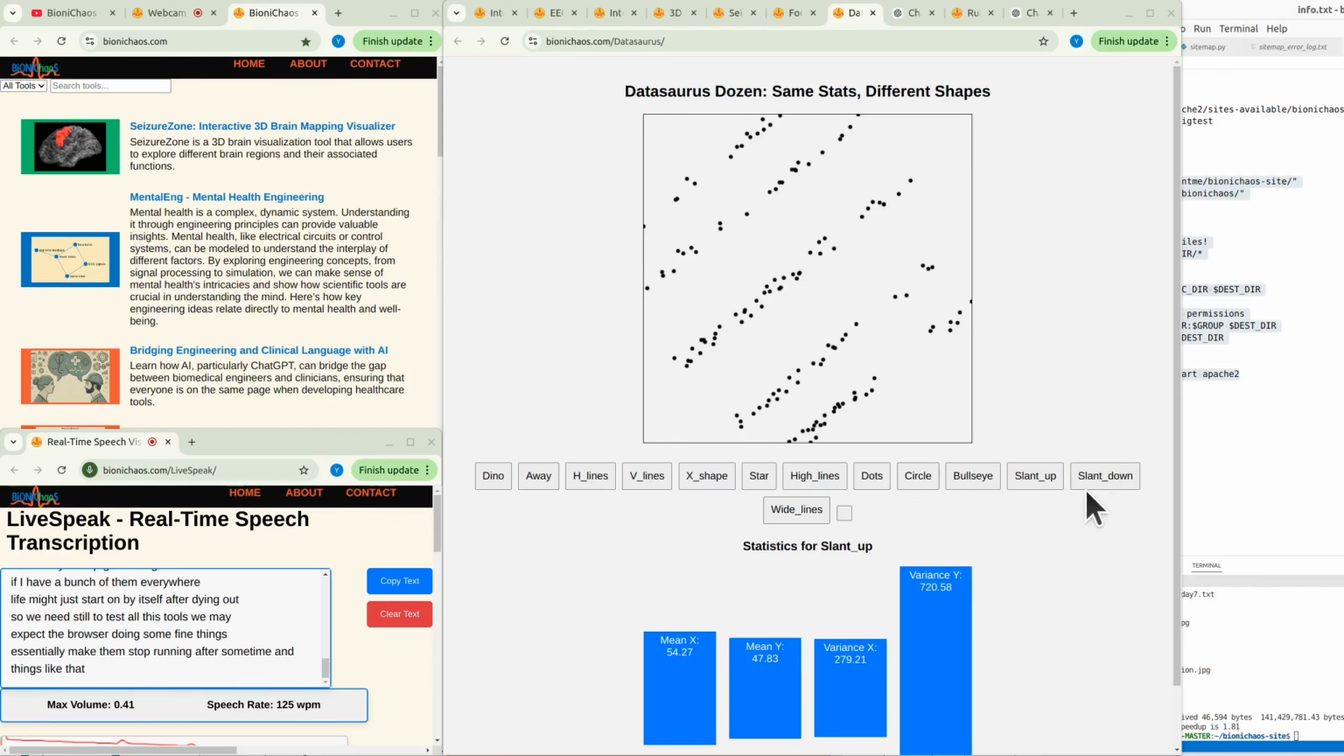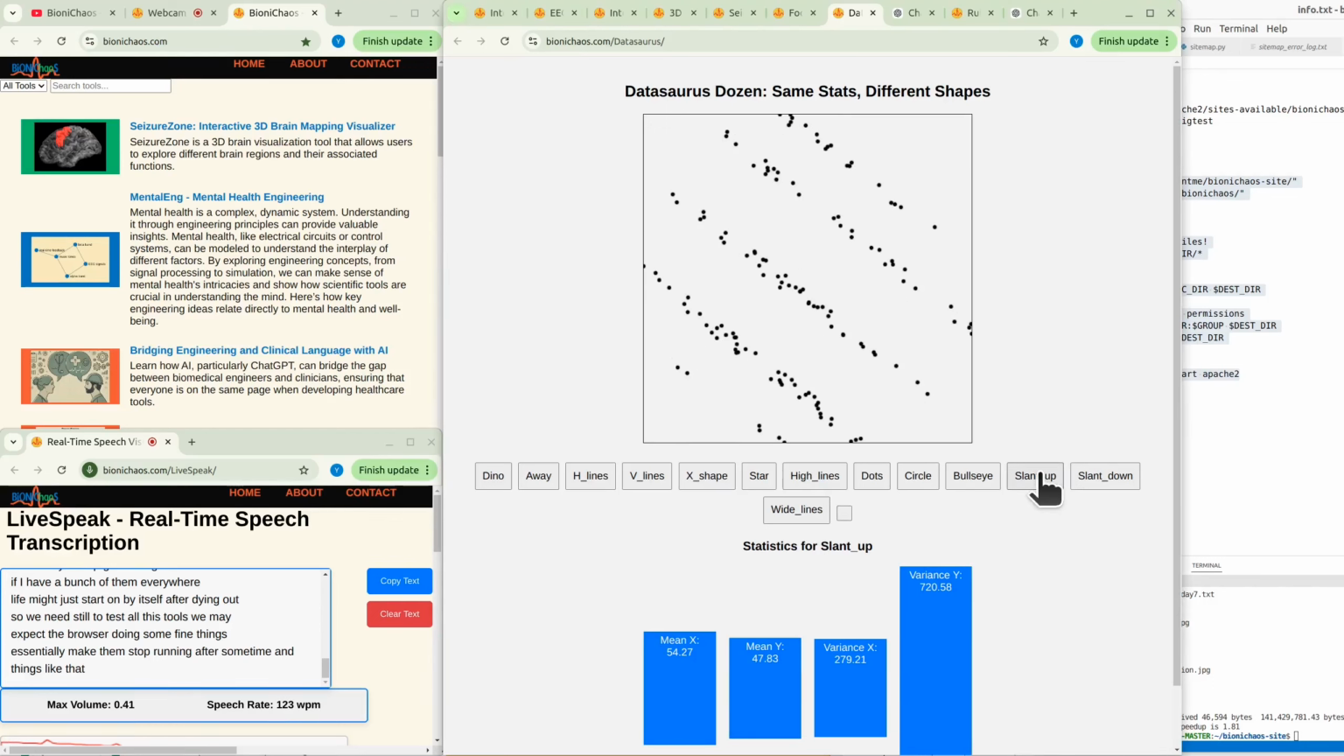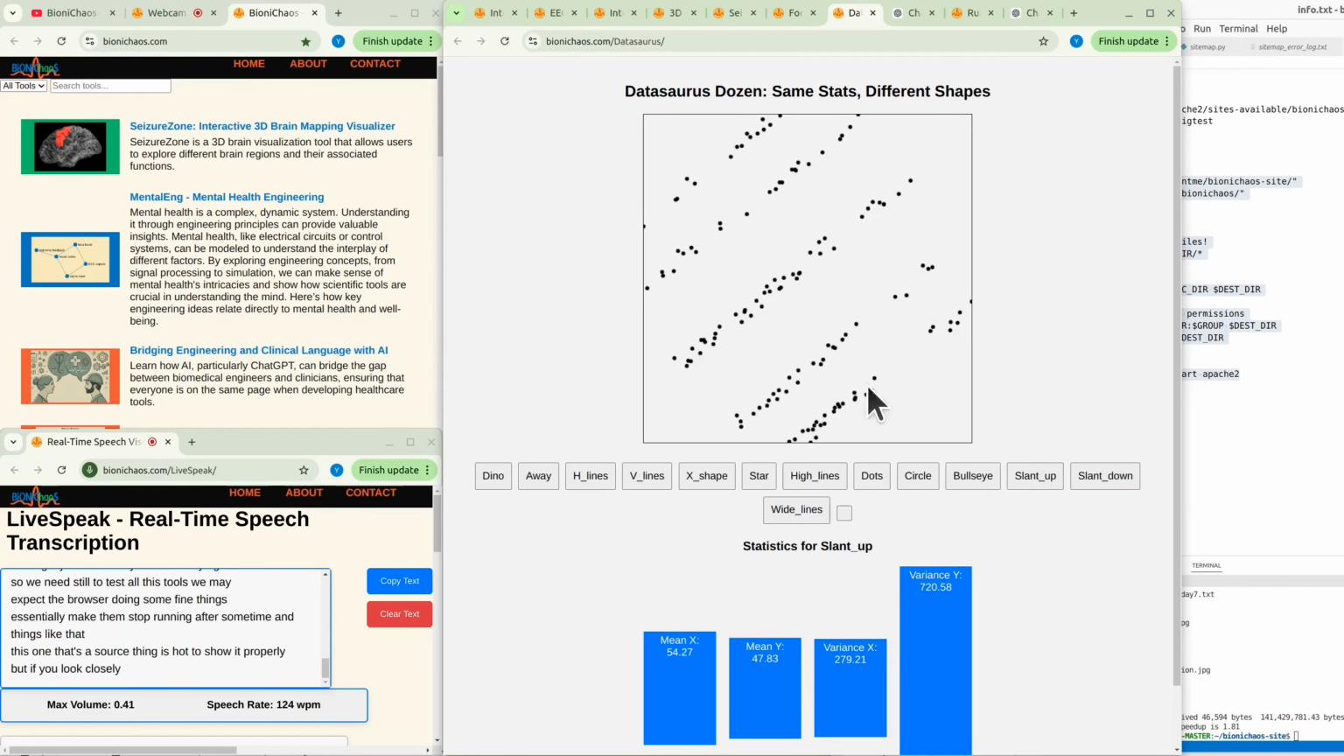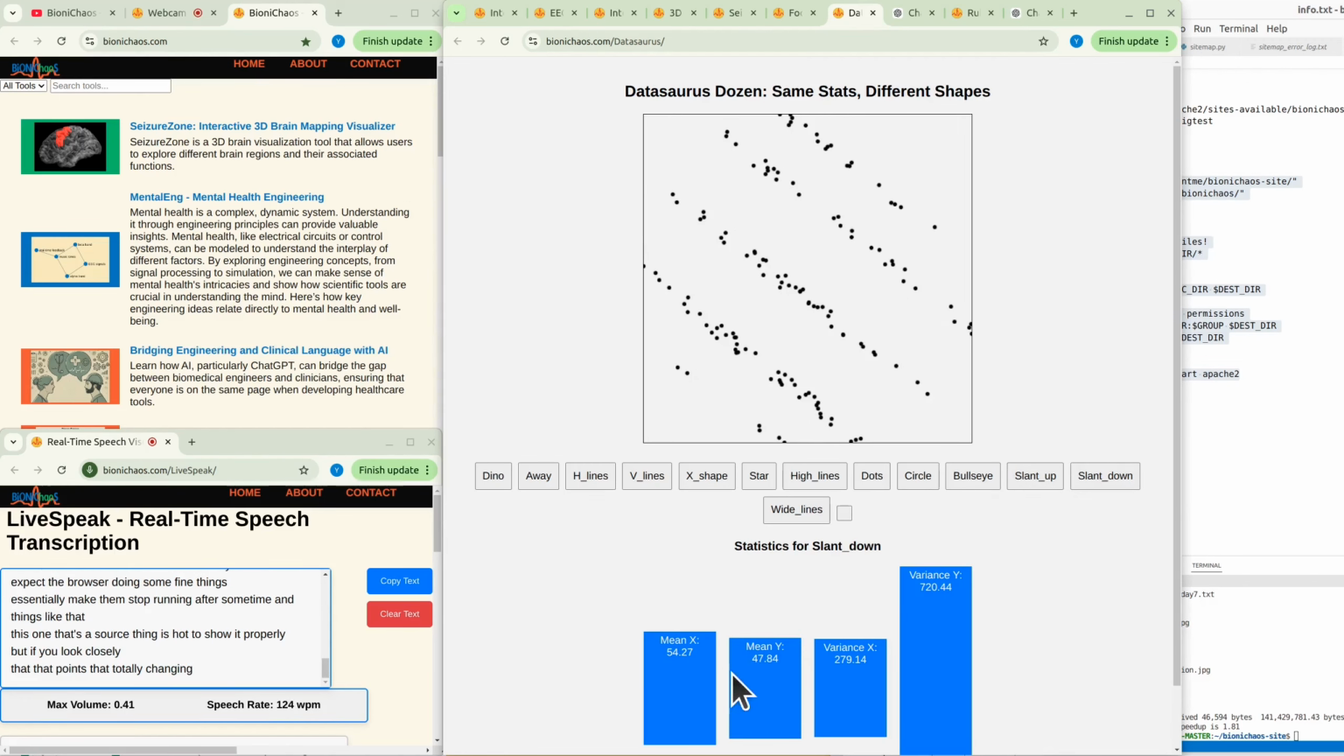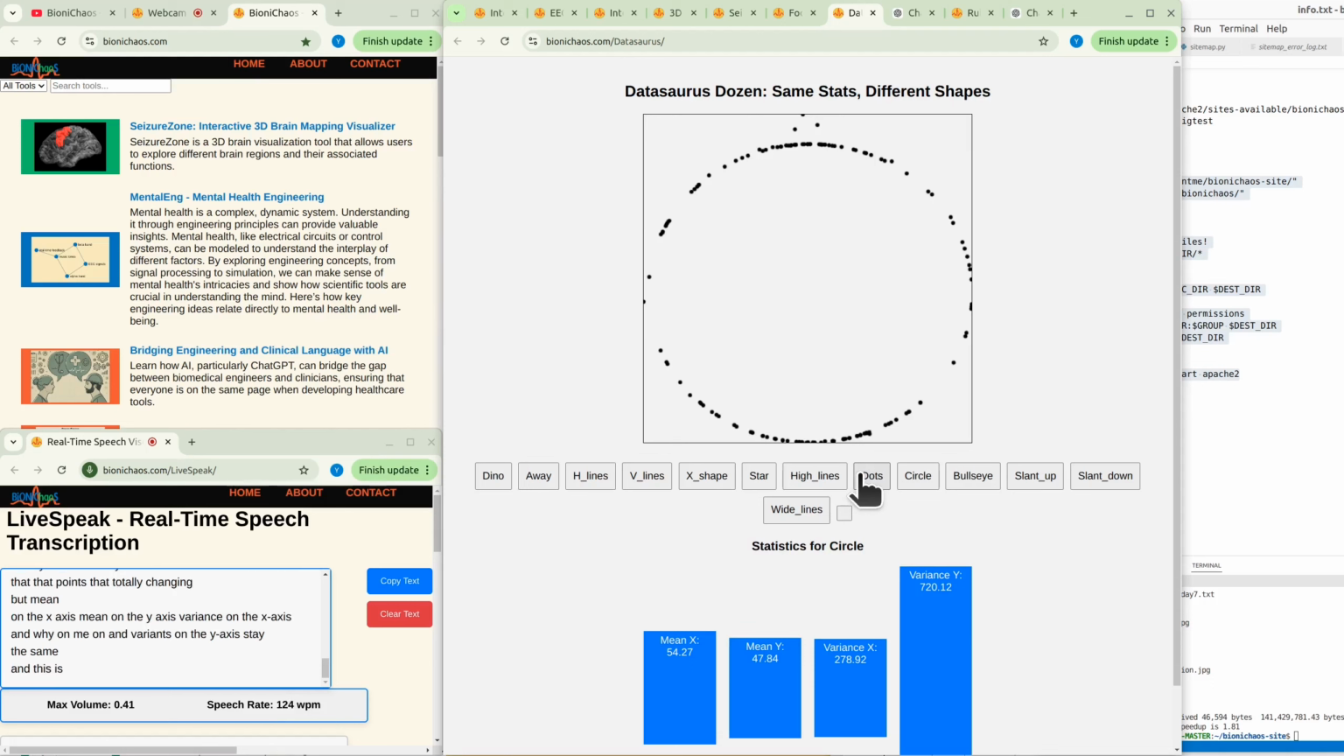One, the Datasaurus thing, is hard to show properly, but if you look closely, the data points are totally changing, but the mean on the x-axis, mean on the y-axis, variance on the x-axis, and variance on the y-axis stay the same. And this is with all of these data points.